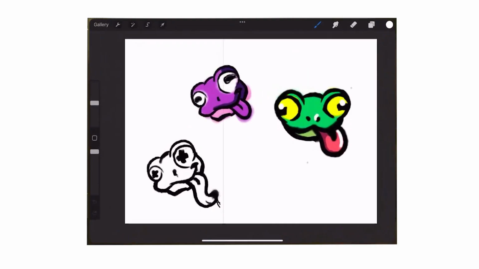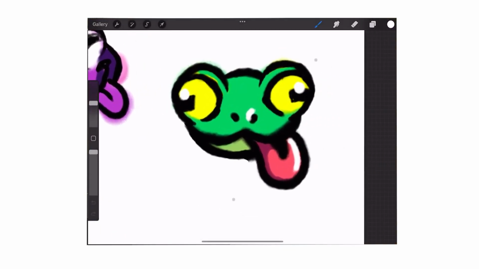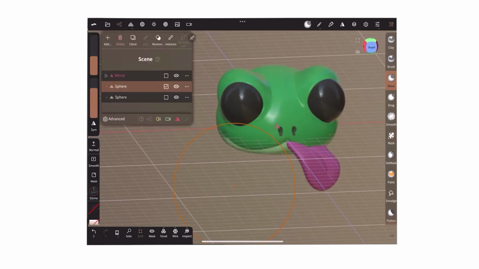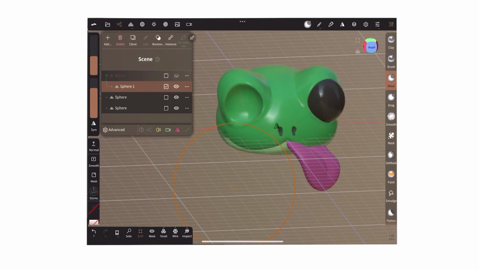First, I'm going to use this sketch I made in Procreate as reference. I used Nomad Sculpt to model the head. He's basically made up of three different spheres. The eyes are made up of a single sphere with a mirror modifier on them. Then let's export him as an OBJ so that I can import it to Blender.